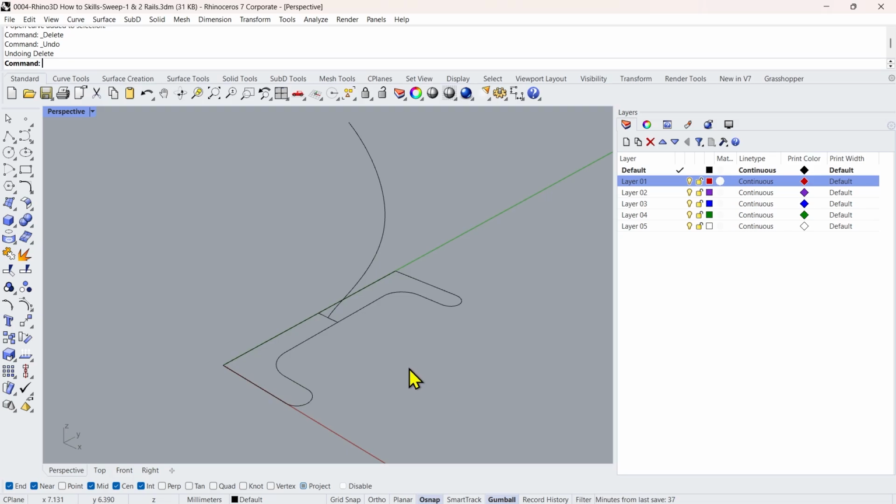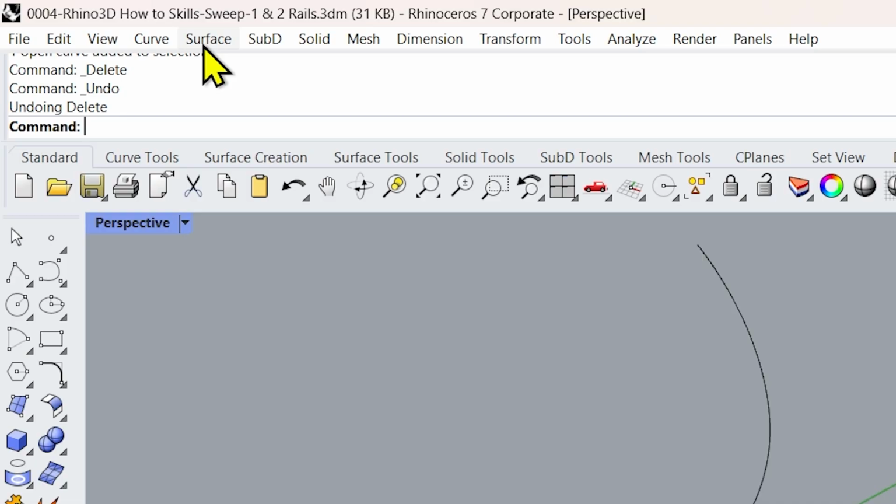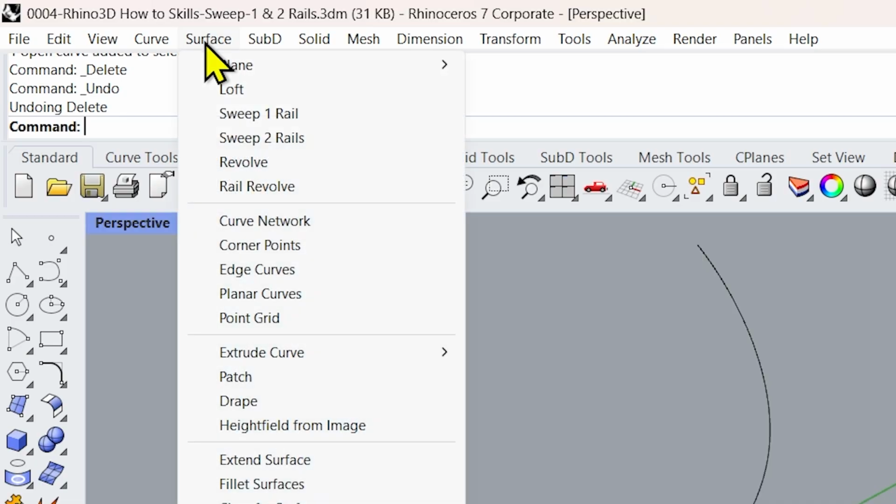Today we will explore one of the very powerful and very commonly used tools in Rhino 3D, which is Sweep One Rail, or Sweep Rail. This is a surface creation tool which you can find in the Surface menu. If you go into the Surface menu at the top, you will see there are two sweep rail options, Sweep One Rail and Sweep Two Rails. We will cover Sweep One Rail.